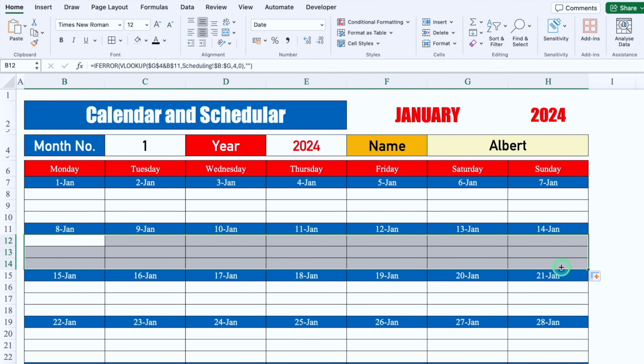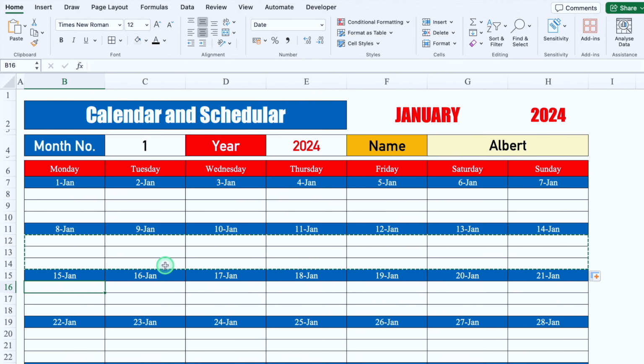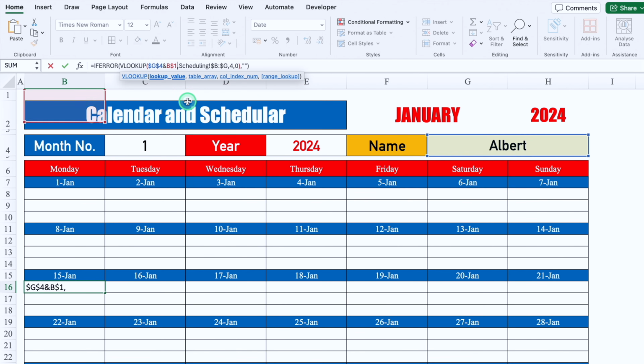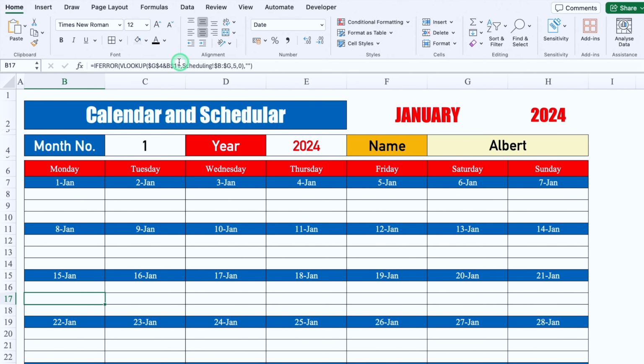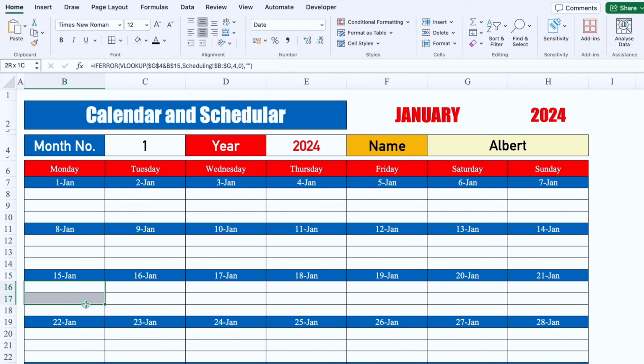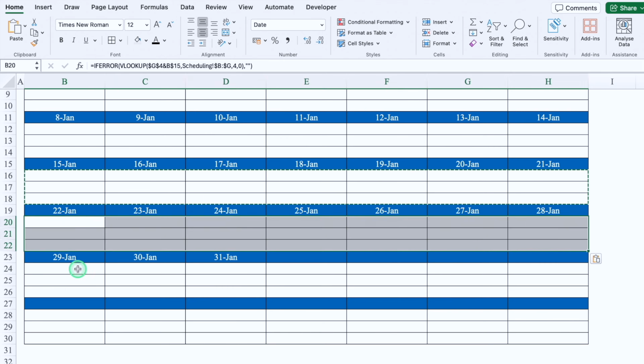We'll copy this, Ctrl+C or Command+C. We'll click over here and we'll paste it. Over here also we will have to change the date cell reference. It's B15. We'll do it B15. Over here also it will be B15 and over here also it will be B15. Enter. We'll drag this to right. We'll come down. We'll do the same thing over here also.